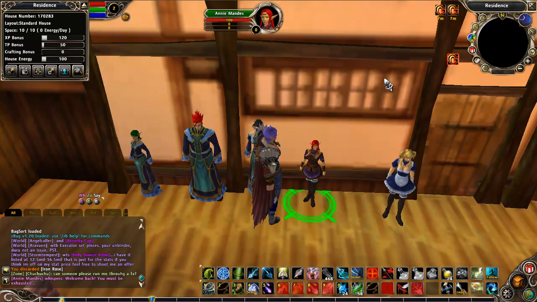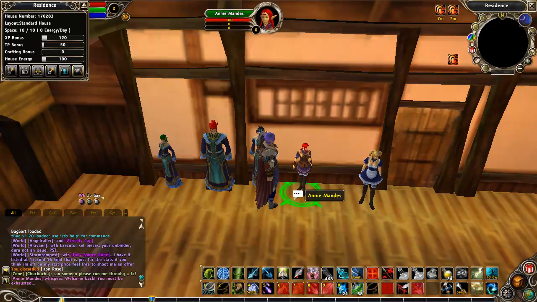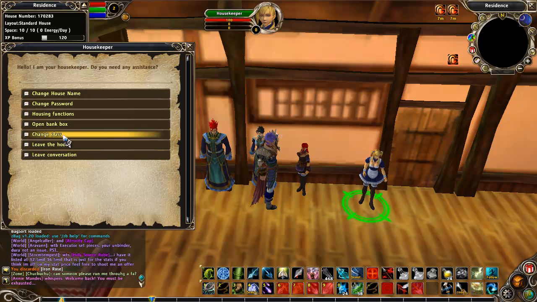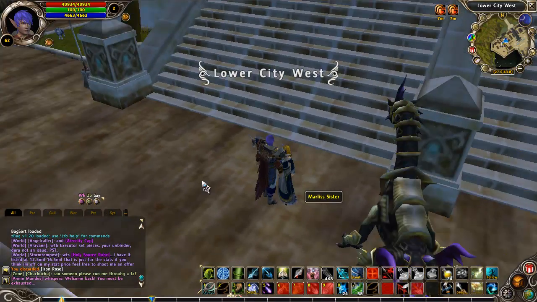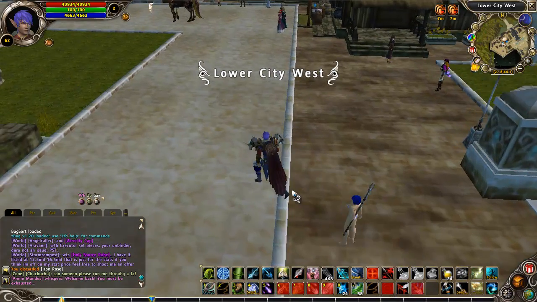Let's go take a look at some of the features we have specifically useful for selling multiple items. The quick sale interface that's built into zBag here. So I'll get out of my house and go find a shopkeep here, and we'll talk about the sorting features as well as the quick sale options.